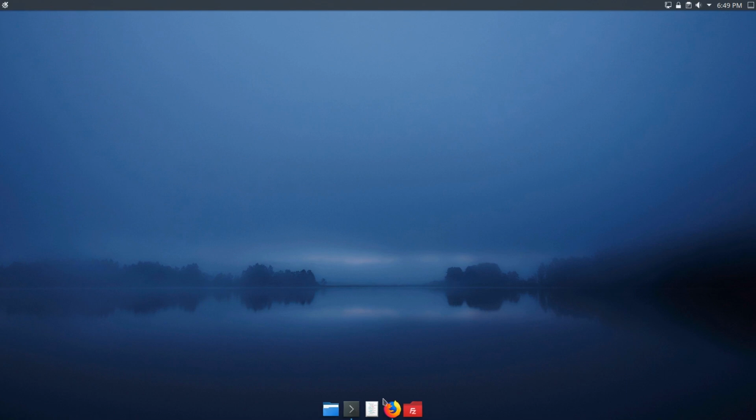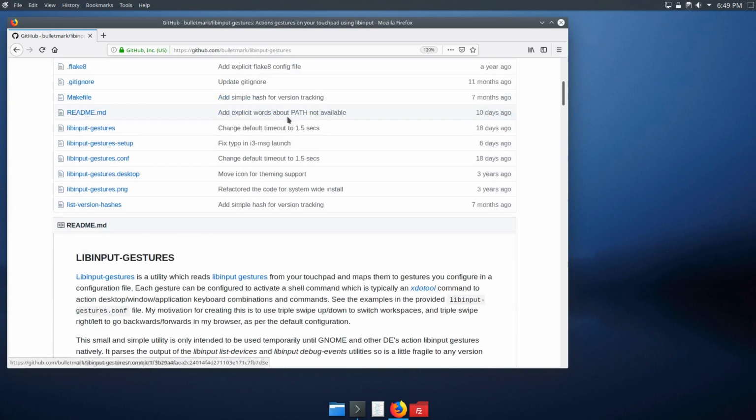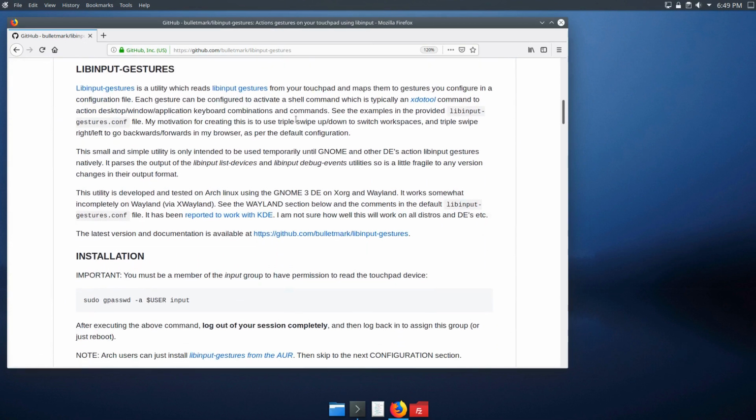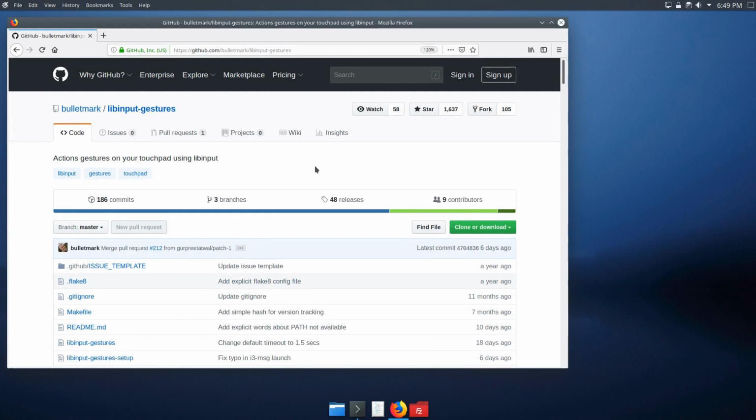So there is a project available out on GitHub that takes the libinput gesture support that includes three-finger swipes as well as pinch actions and makes those available on your distribution of choice. So I thought I'd run through installing this very quickly and show you how to set it up.